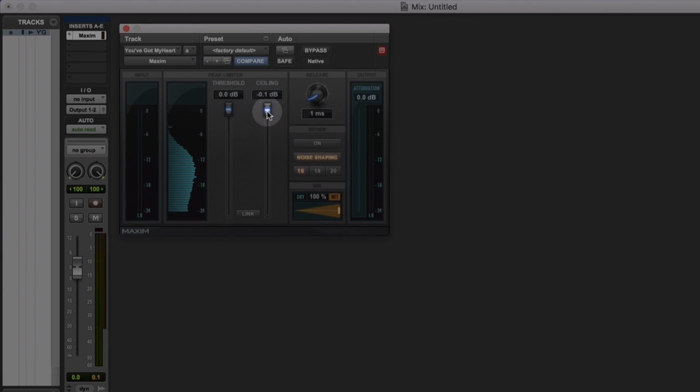I normally just bump this down to minus 0.1, something like that, so that we never hit the absolute ceiling. And just like any compressor or limiter, your job is to pull down that threshold until you start seeing some gain reduction. And you'll see the attenuation over here. You'll also see it across here. So we just want to maximize this because right now, let's play the song. You can see we have probably about 4 dB, something like that, of headroom.